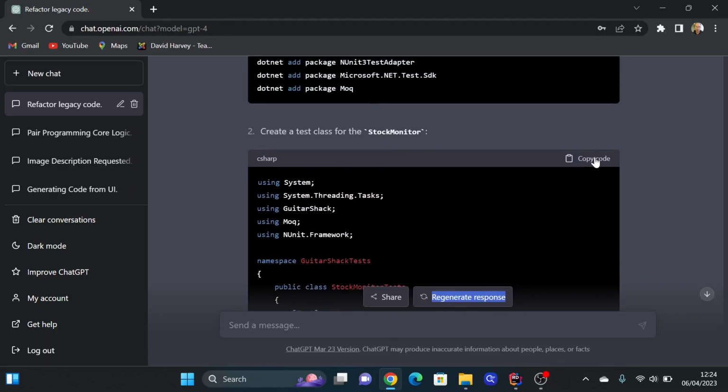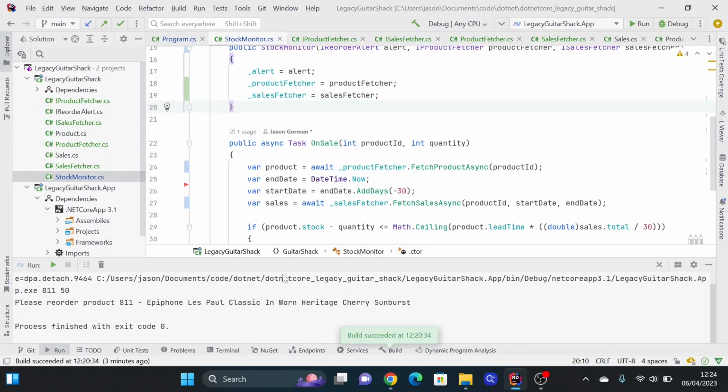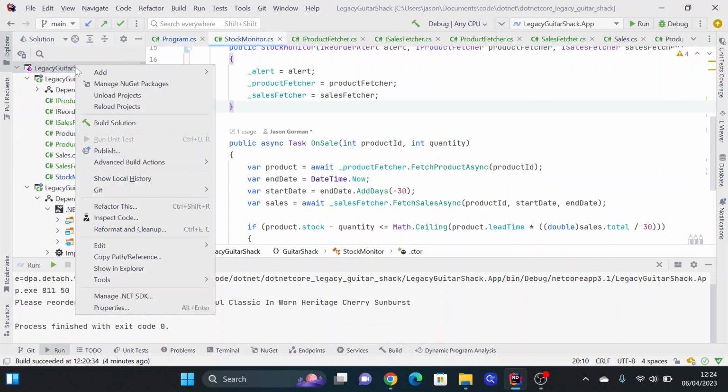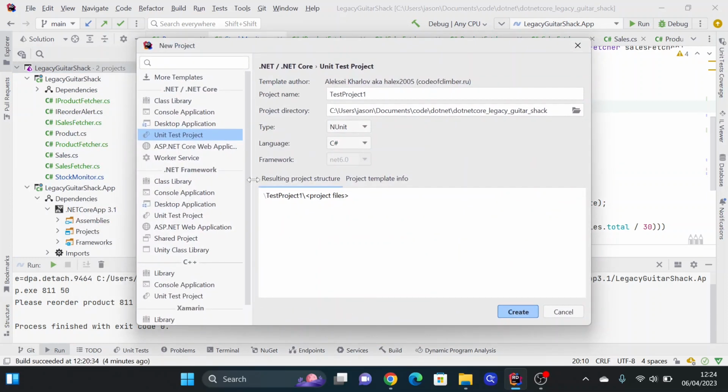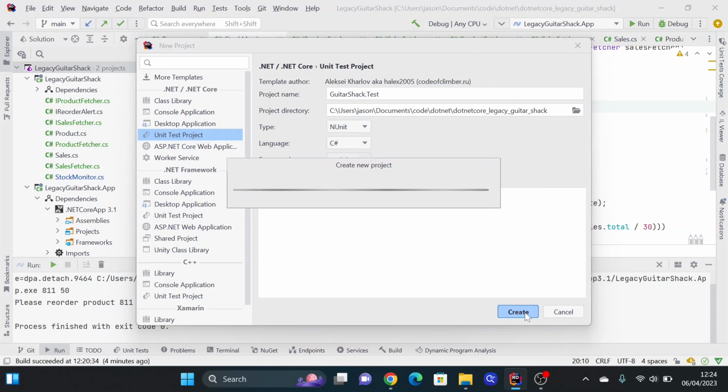Okay, right, it's given me a test. Let's check to see, and we'll also see what dependencies might be missing that we need to bring in. So I think I'm going to create that in a separate project. So let's add a new project, and we can probably go straight off the bat and say a unit test project, please. Guitar Shack. Let's call it test. Project name contains Guitar Shack .test. Right. Okay. NUnit C# .NET 6. We're off to the races.